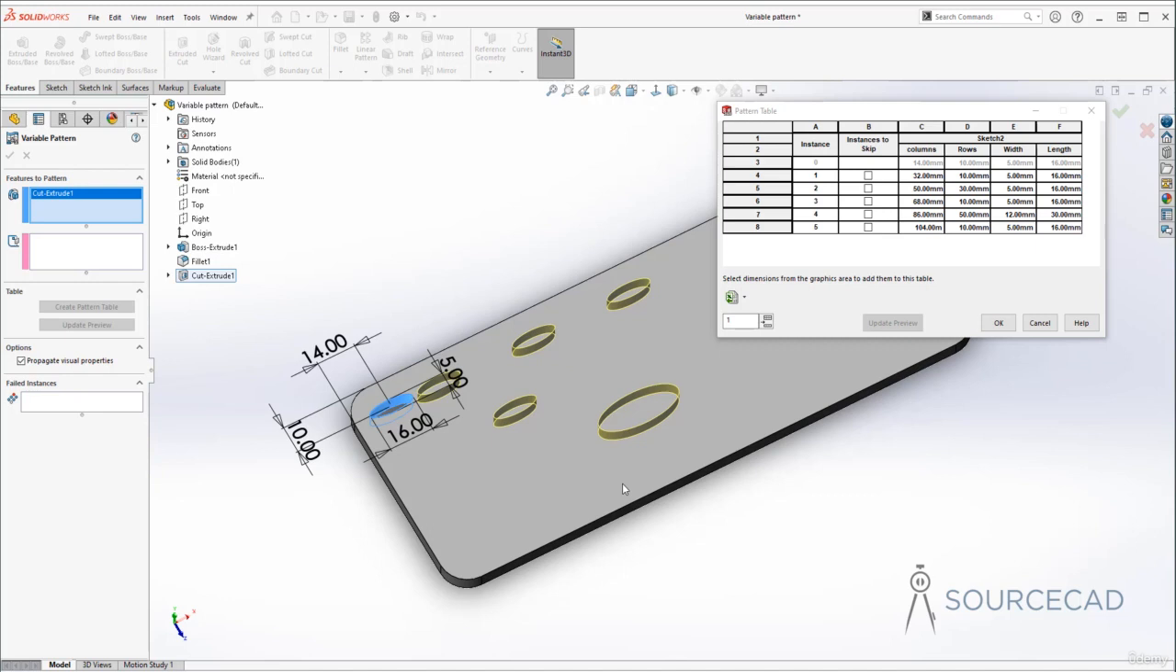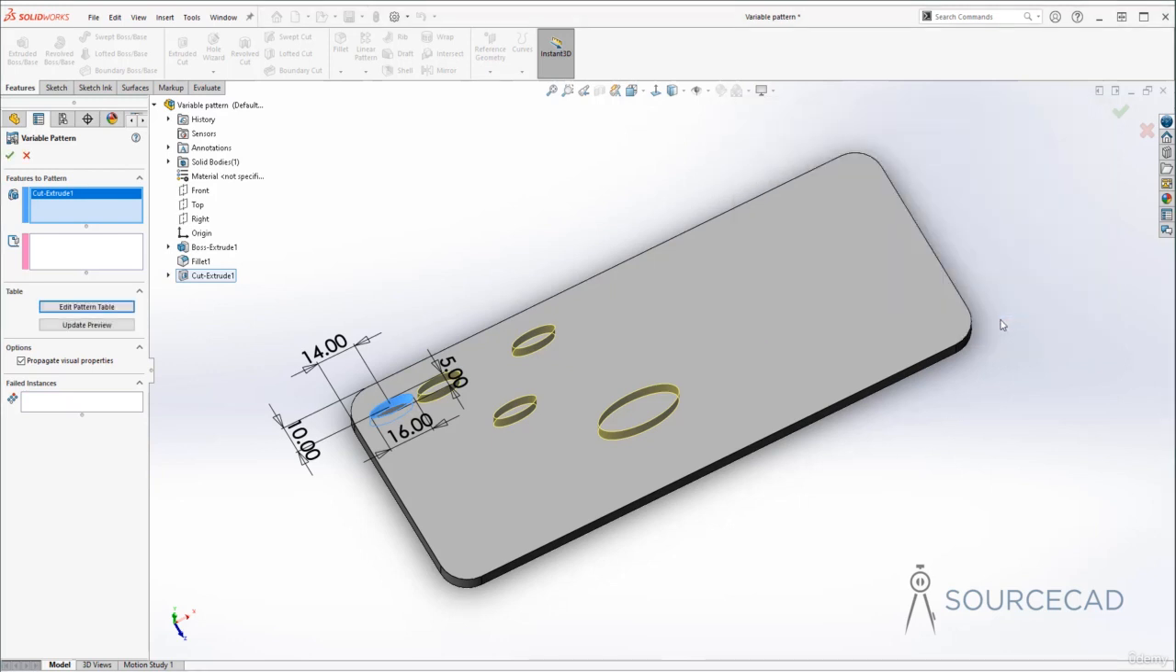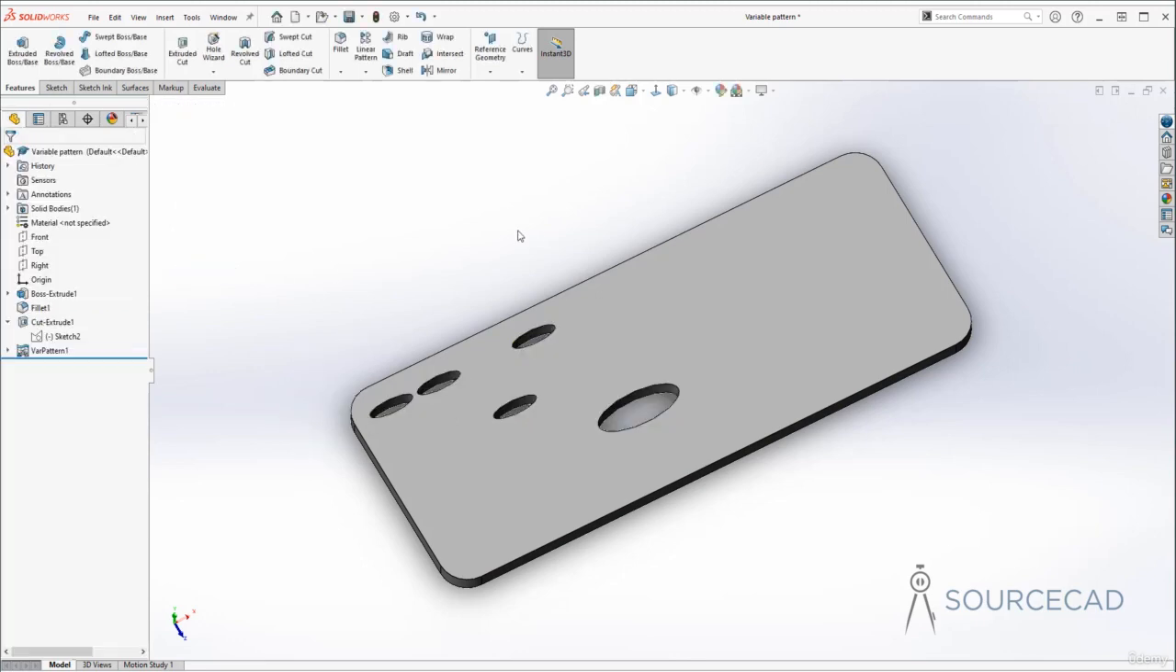So let's click preview, and as expected, we have a completely different kind of preview for this one. Now if you want to skip a few instances, for example maybe this last one, just click here and that's going to skip this one. Update preview, there we are. And finally just click OK, and here we have this variable pattern.